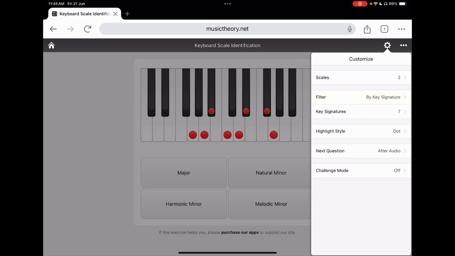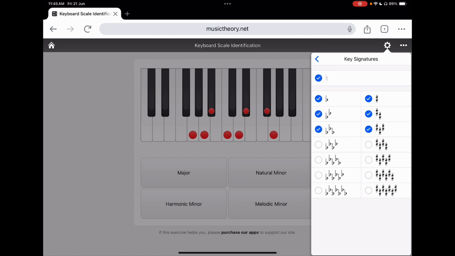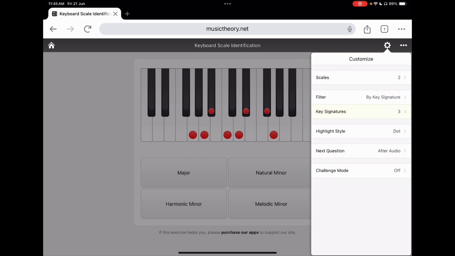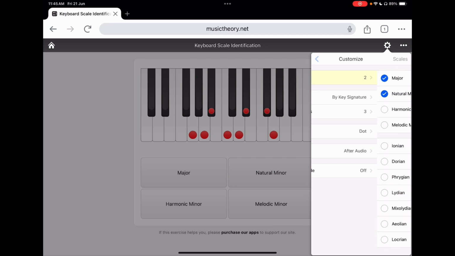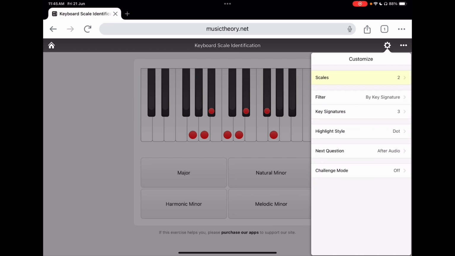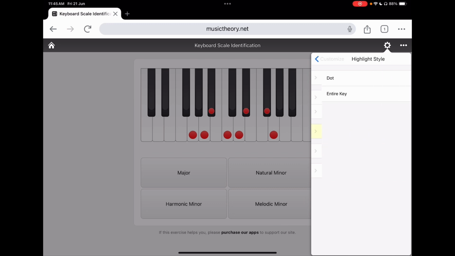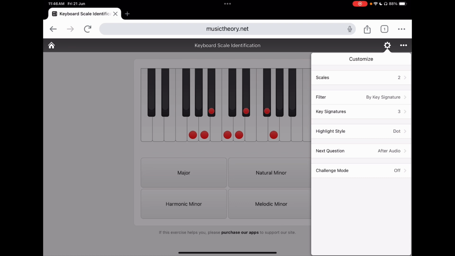We're just going to do it by key signature. Yeah. Key signatures. So at the moment we've got 3 sharps and 3 flats. We can reduce that down. So let's say we've just only got 3 keys here, but we do have the major and minor. So that sort of makes it essentially 6 scales that you're identifying. You can change the highlight style, next question, and challenge mode.